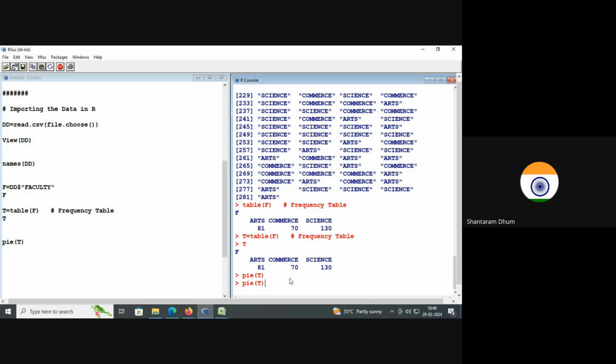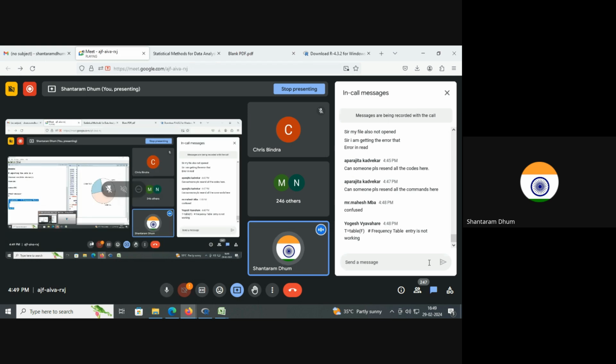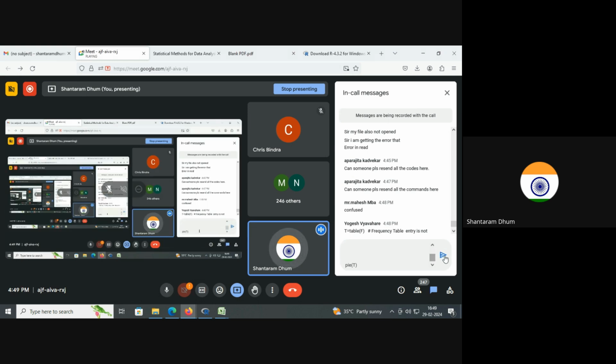So I have typed that pie command over here in the console window. See, at the top of that window is R Console, so I'm typing in the console window, on the same line of R code, and just pressing the Enter button. It will show me something. T is for table. I have stored my table in T. So you have to store your frequency table somewhere, and then you will be able to use it.